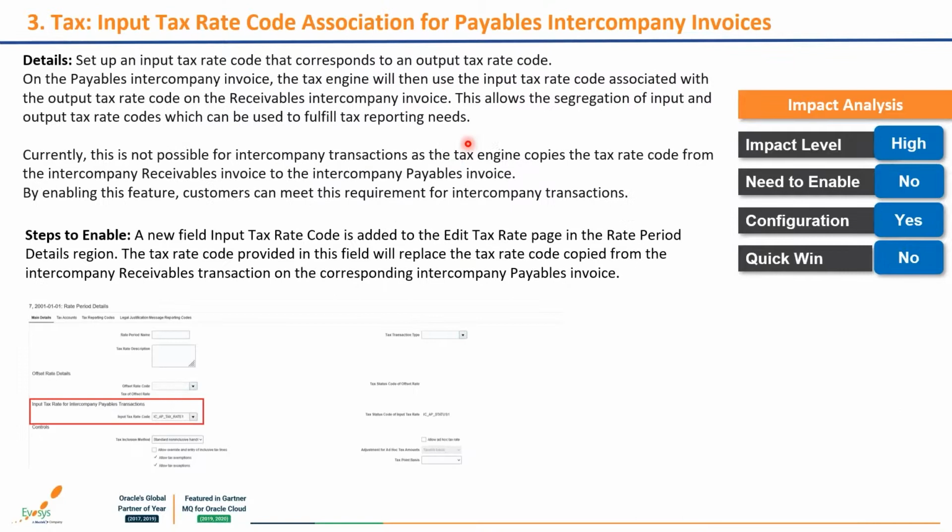Now, the next update we have is for tax application. This update is for intercompany invoices. Till now, if any intercompany invoice was created, the tax rate code mentioned on the receivables invoice would be used on the payables invoice as well, right? There can be a client requirement, like we want to use an output tax rate in the receivables invoice and an input tax rate on the payables intercompany invoice, right? With this update it can be done.